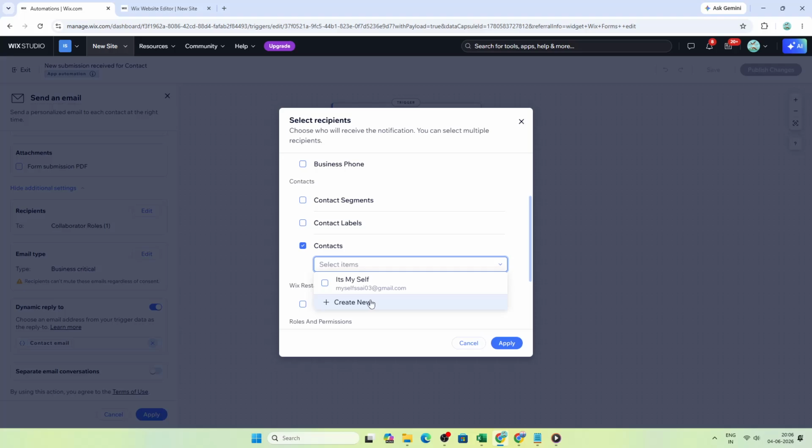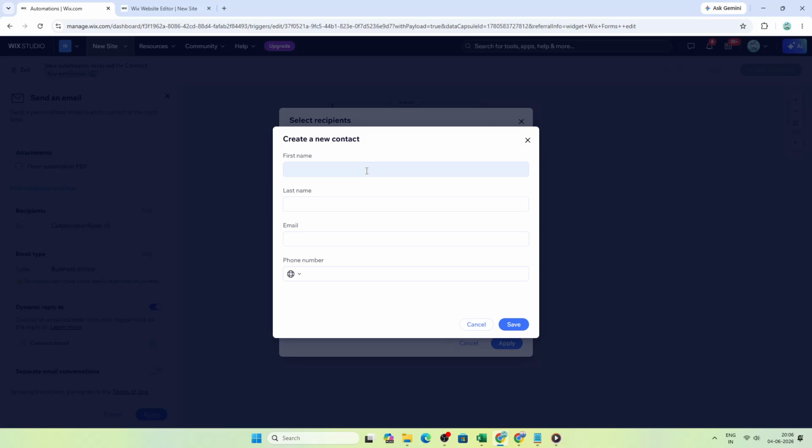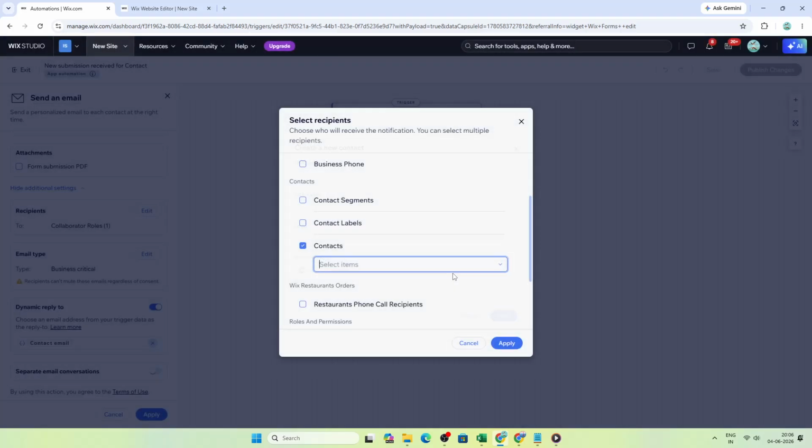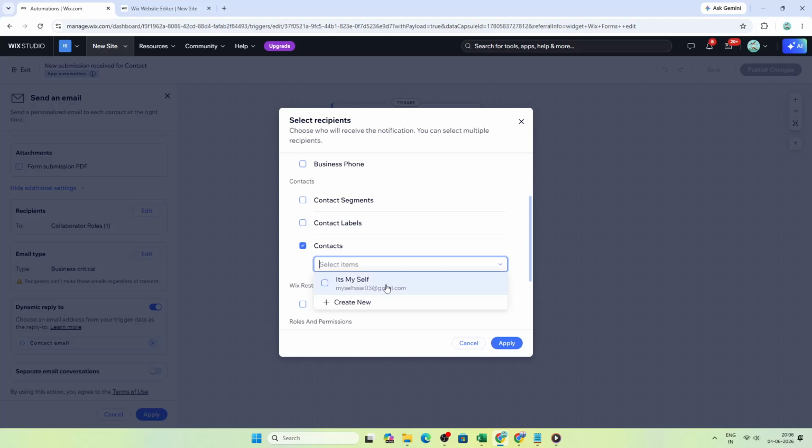If it isn't there yet, use the drop-down menu and click Create New to add a new contact. After that, enter the contact's name and email address. Then click Save. Once the new contact has been added, select that newly created contact from the list and click Apply. This confirms that the notification email for your contact form will be sent to that recipient.